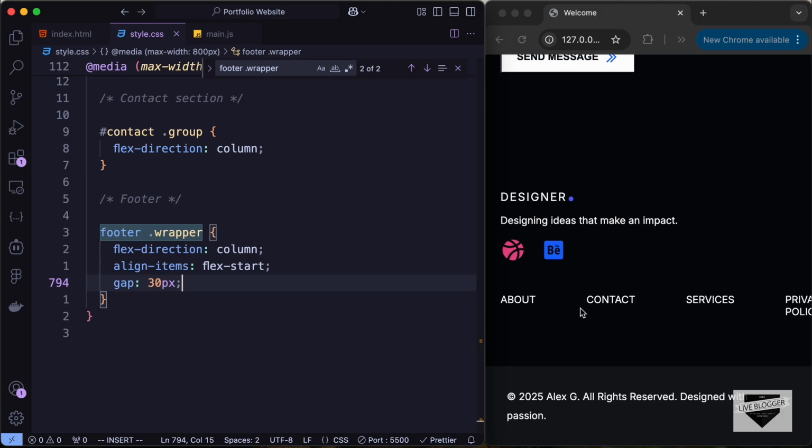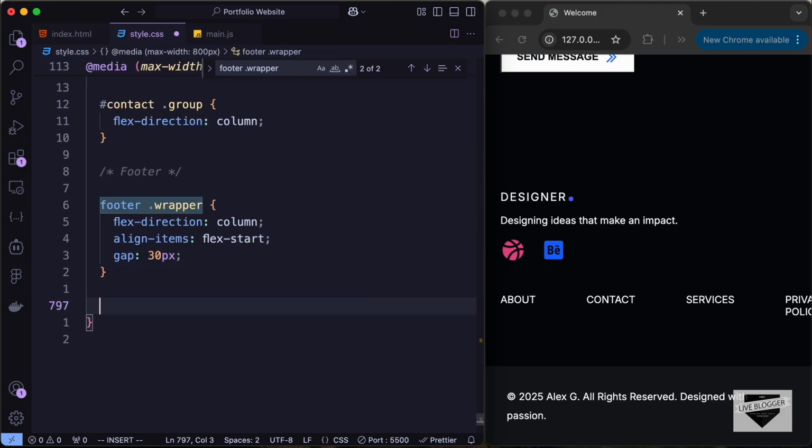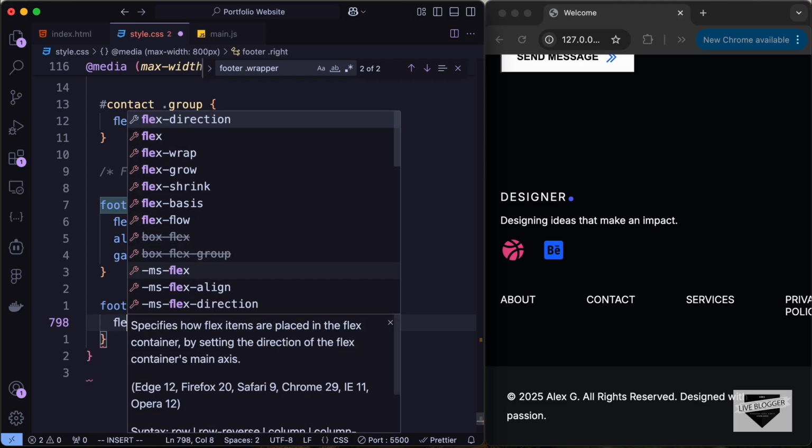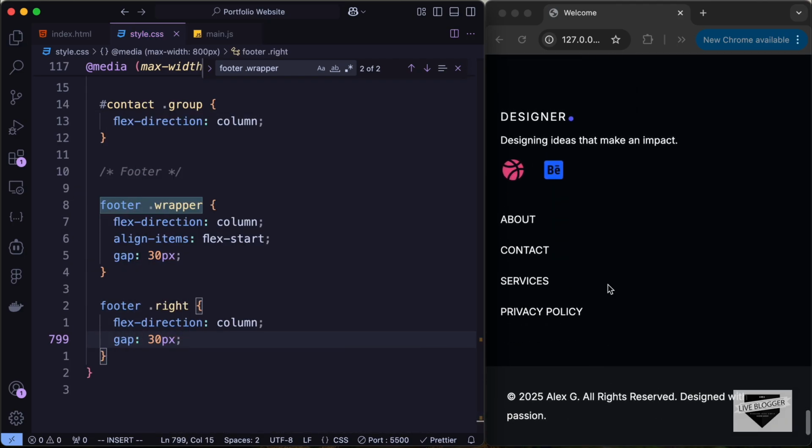Now let's display all these links one below the other. So it is inside this right division. So let's go ahead and type footer right, and let's set the flex direction to column, and let's add a gap of 30 pixels, and this is how it looks.